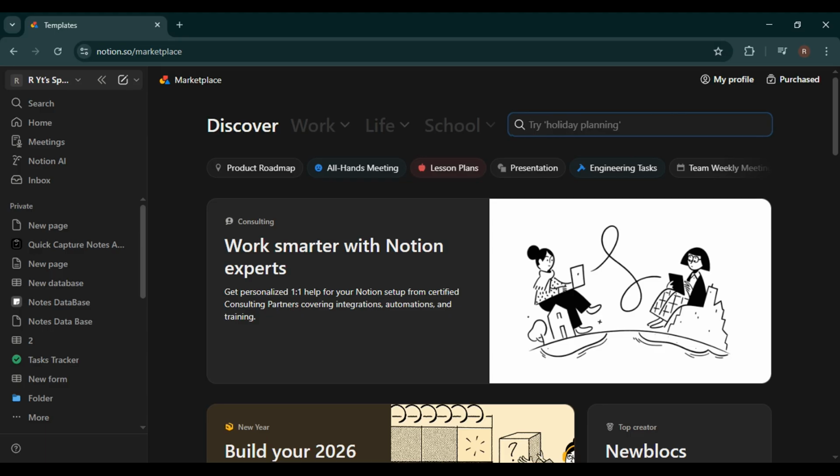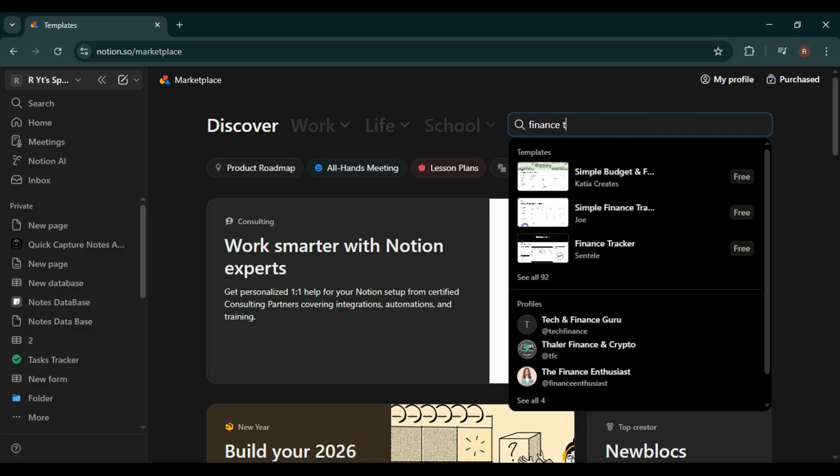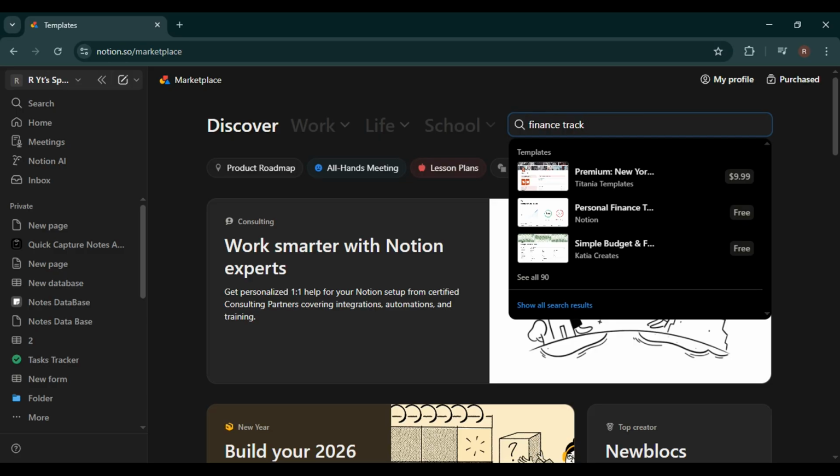Once the template gallery loads, look for the search bar at the top. Click into the search bar and type in Finance Tracker. As you type, Notion will start showing you related templates. These are templates specifically designed to help you track expenses, income, savings, and budgets.